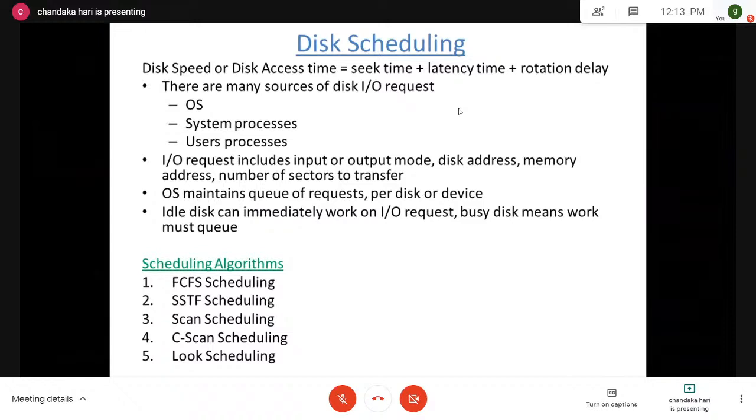Okay, that is called disk scheduling. So which job is first, which job is next, third, fourth, and so on. These disk scheduling algorithms are completely based on disk access time. Already I told you that disk access time is a sum of seek time plus latency time plus rotational delay.